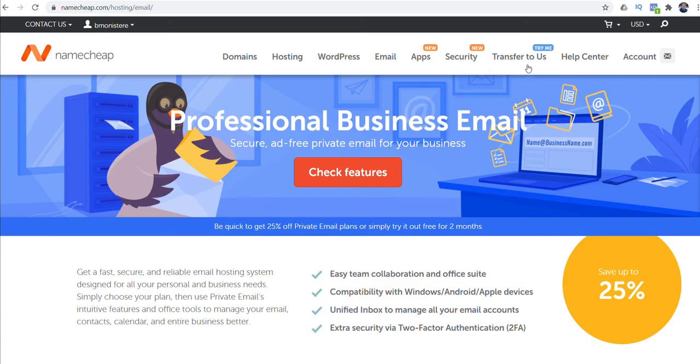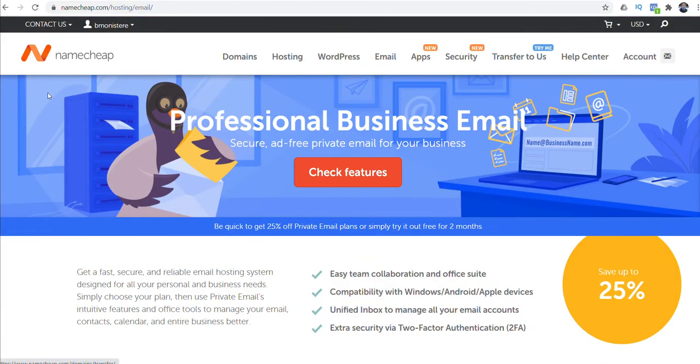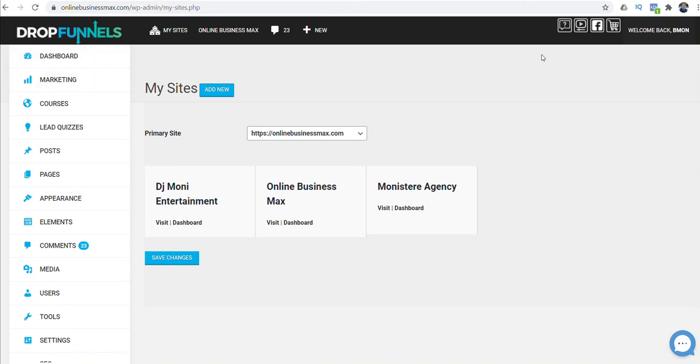Okay? If you happen to have GoDaddy and you say, oh, hey, well, I like Namecheap better because it's cheaper, then you can transfer to Namecheap. You can definitely do that, but all you need to do is just get a domain. Why? Because Dropfunnels is going to do all the hosting. It's going to do all the other stuff for you.